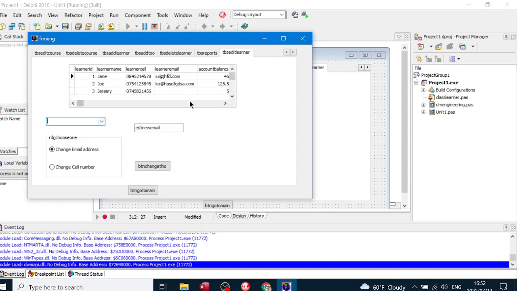Now what if we want to go and change the account balance and their marks from a text file? So that's going to be in the next episode. Okay, see you just now.